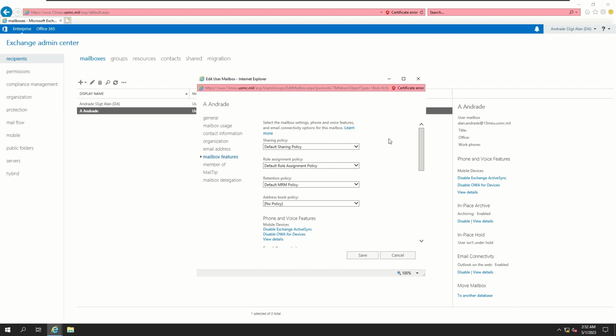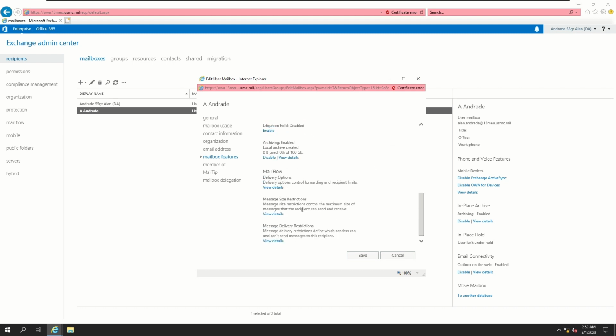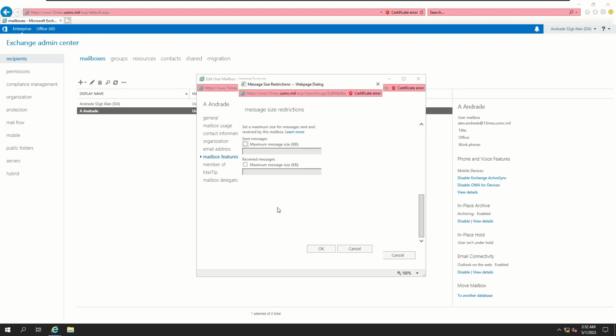And then we are going to scroll down to message size restrictions. Right here, and let's click on view details. Okay, and now let's set a size restriction for sent messages and received messages. Now keep in mind that the unit of measure here is KB, so I want to set mine to 2 MB. I need to make sure that I have the correct unit of measurement.